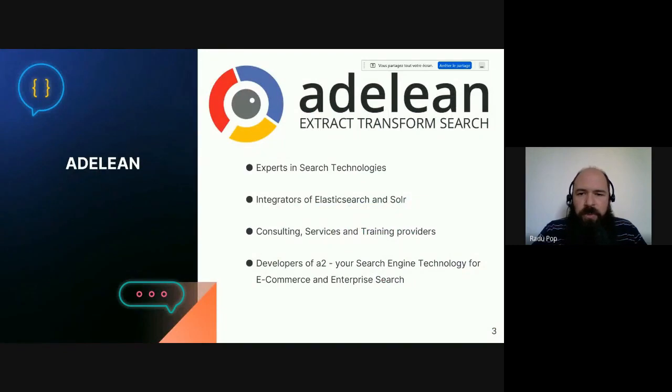I will take just a short moment to introduce ourselves. We are part of a small team of search enthusiasts called Adelean. We are based in France, in Paris area. We are experts in search technologies, integrators of Elasticsearch and Solr. And we provide consultancy services and training around these technologies, and we are also developers of a search engine technology for e-commerce and enterprise search, which is called A2.